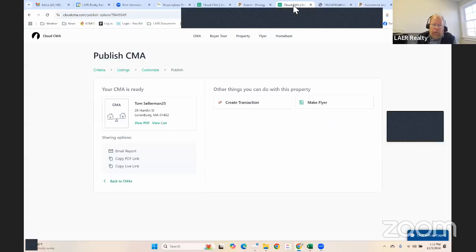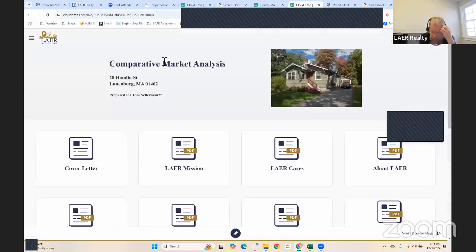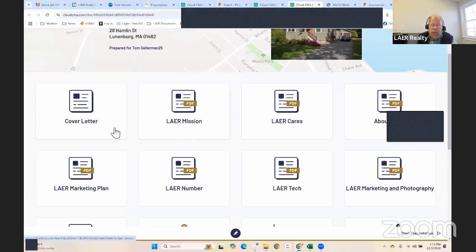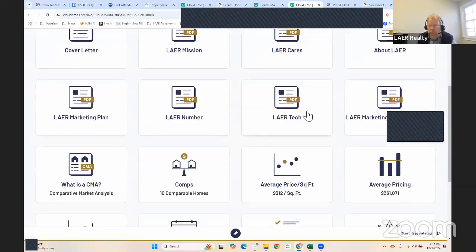The second way I want to tell you about is the live view. I'm going to click on this. This is good if you want to do your presentation on your tablet. You can meet with the seller and have the whole thing on your tablet and just scroll through and show it to them. All the different pages, like the cover page, the LAER mission, LAER cares, the technician tech information, that's all going to be PDFs.